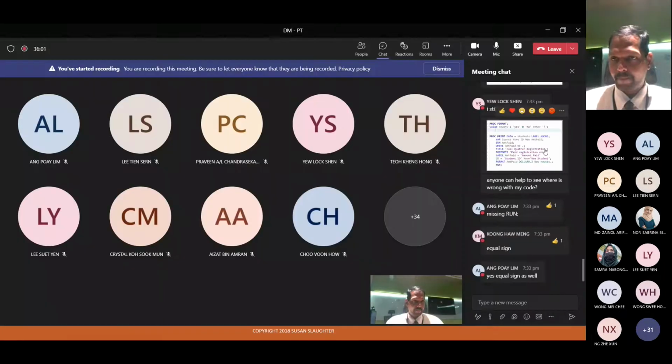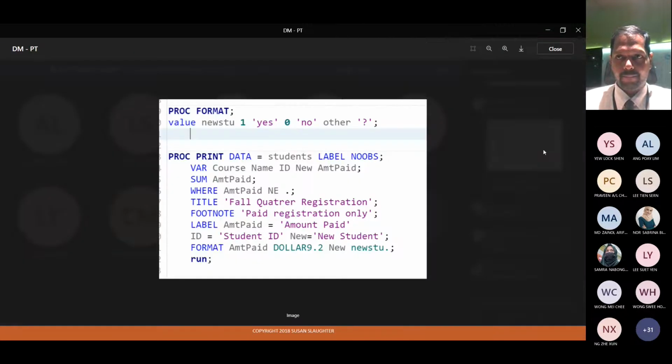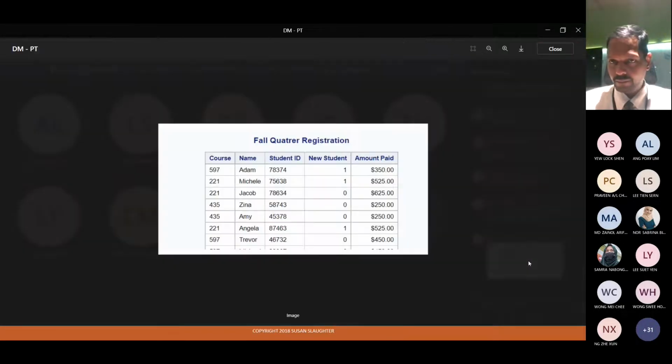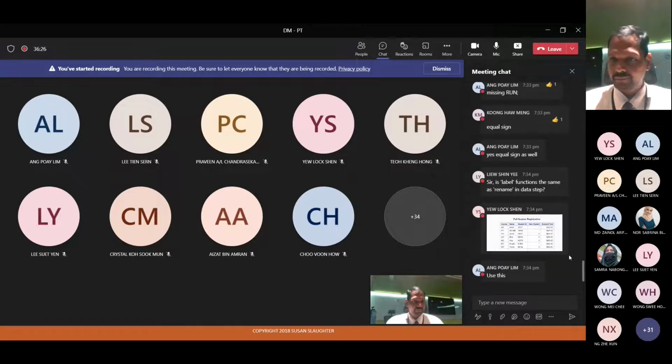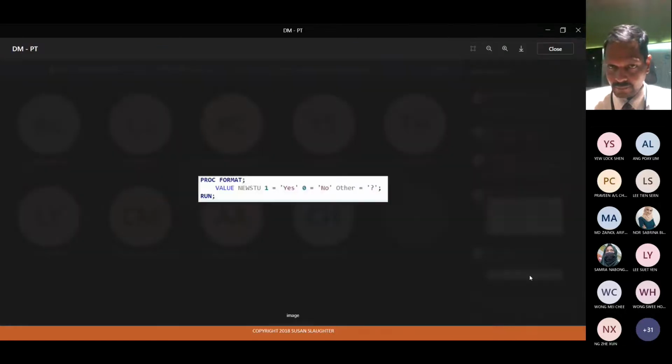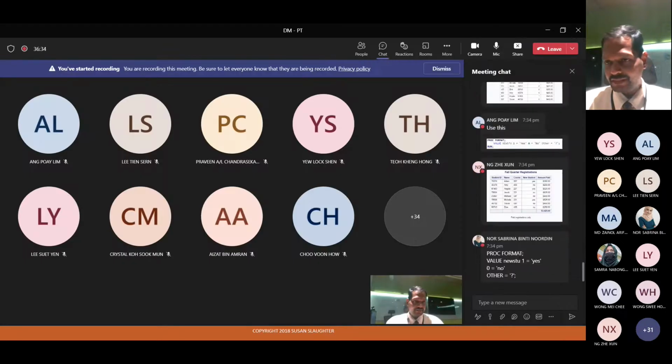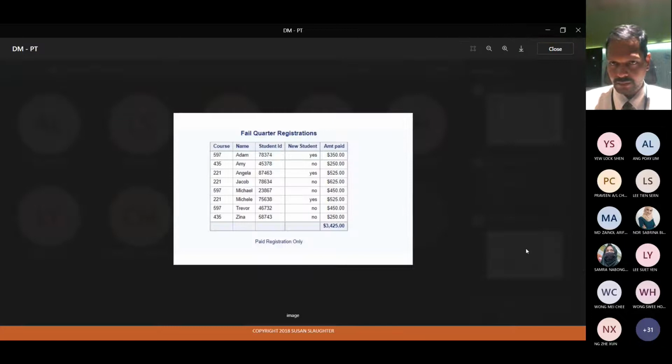Yes. What was your output? Because in format you have this mistake. You have to put 1 equal to, 0 equal to, other equal to, that is 1. But what was your output? Are you getting it now? Okay. So have you corrected it? Yes, correct. Run that first and then you execute this. Good.